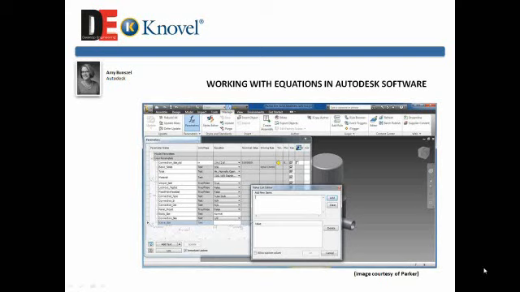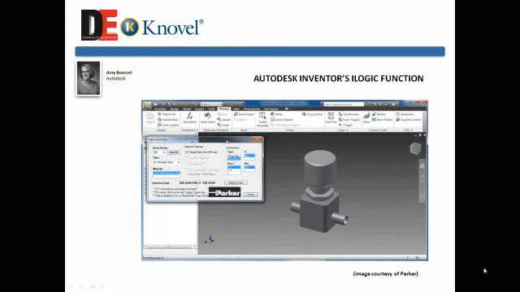So let's get a little more specific about this if we can. Amy, suppose someone wants to use equations to drive the curvature of a blade or the thickness of a shell part or the radius, whatever the dimension might be. How do they do that? Now, I've also been hearing a lot about this feature called iLogic in Autodesk Inventor. Is that the right function to try to deploy?